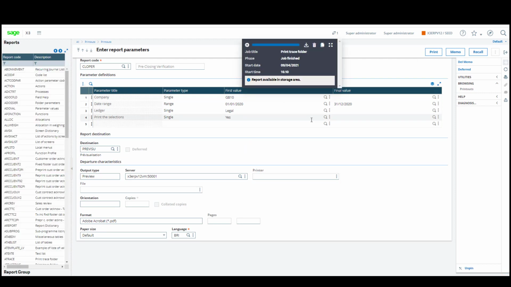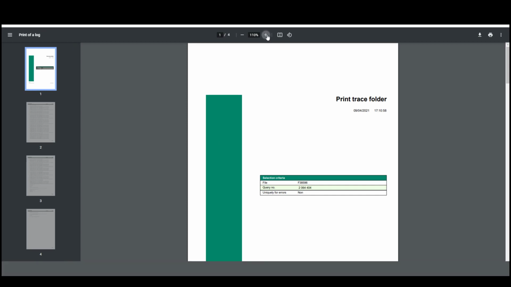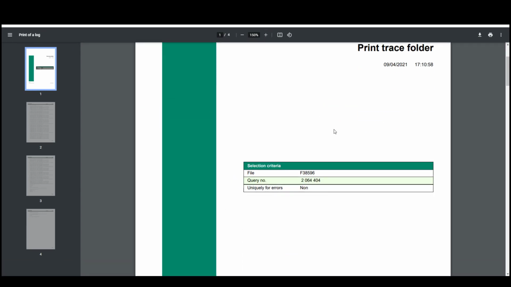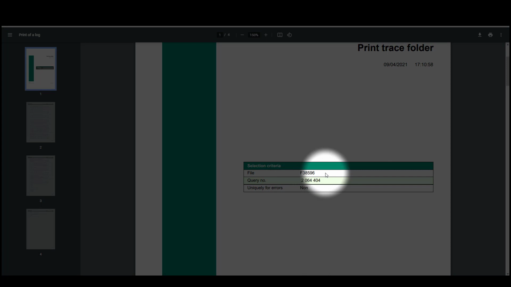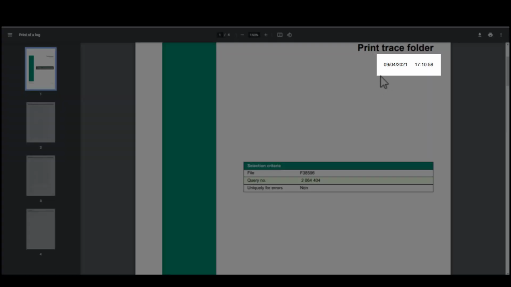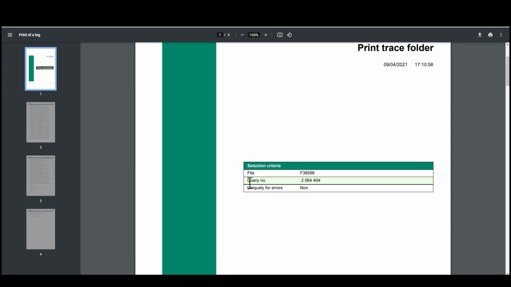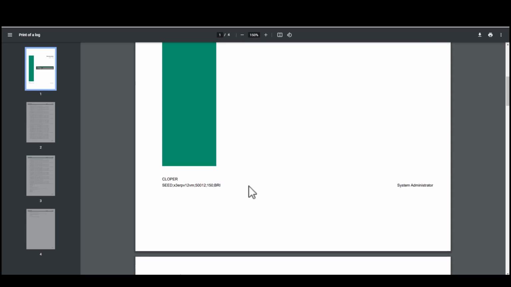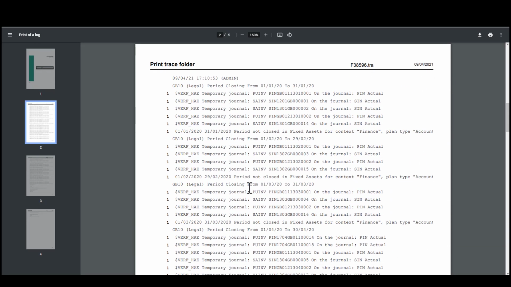Once the report is finished running, let's open it and take a look. As you can see on the front page, our print selections are being shown, with our file number, which is the log number, as well as the date and time that the report was printed. Moving on to the second page of the log, you can see that the report is showing a list of anomalies which will need to be cleared in order to close each of the accounting periods, month by month.